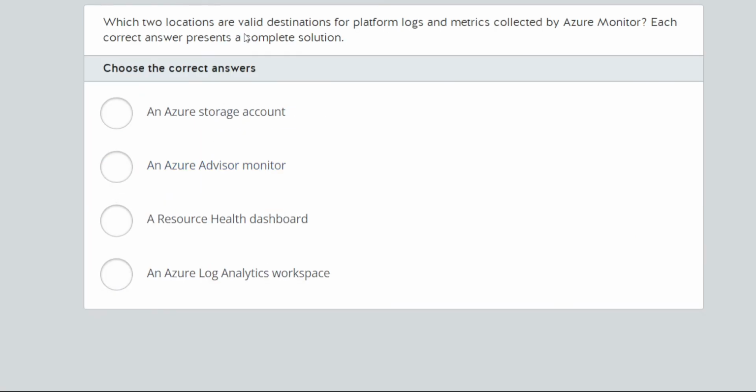Okay, which two locations are valid destinations for platform logs and metrics collected by Azure Monitor? Each correct answer represents a complete solution. So, which two locations are valid destinations for platform logs?